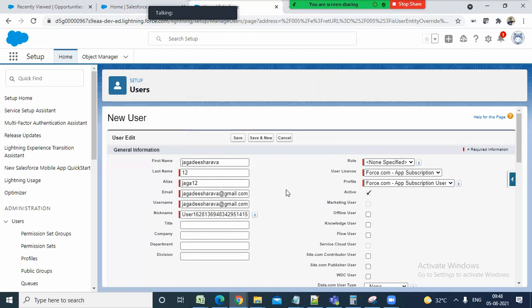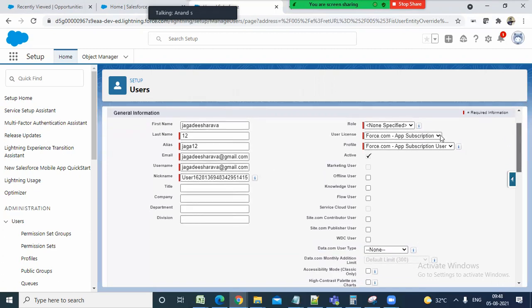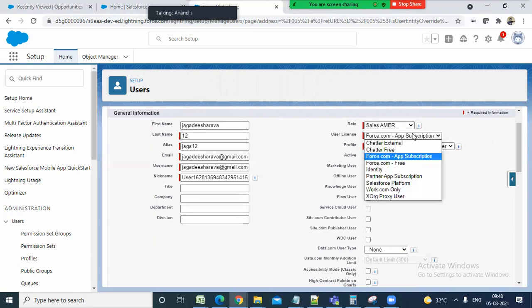And you need to define your role, whether you are the CEO or from a sales team or any other team. We need to select those items from here. Okay, I'm selecting this as sales. And another thing is user license. What is the user license we need to provide them?